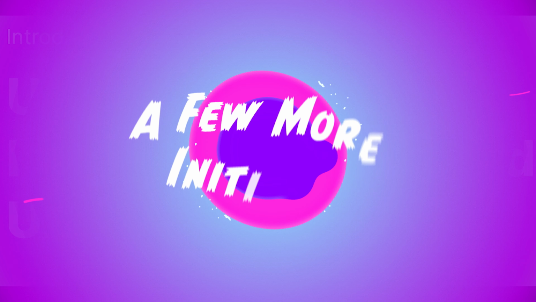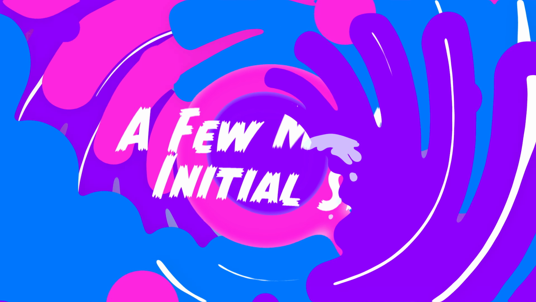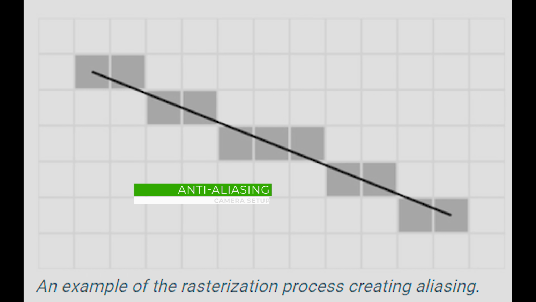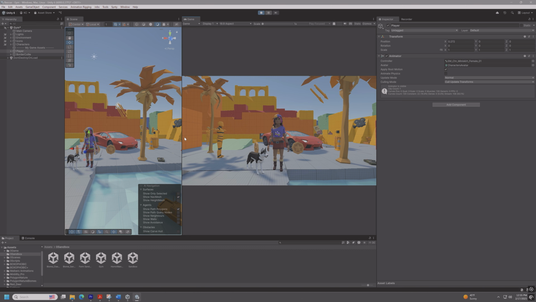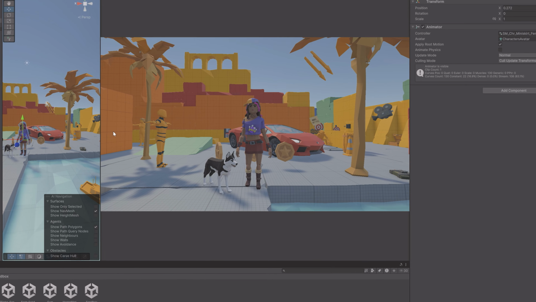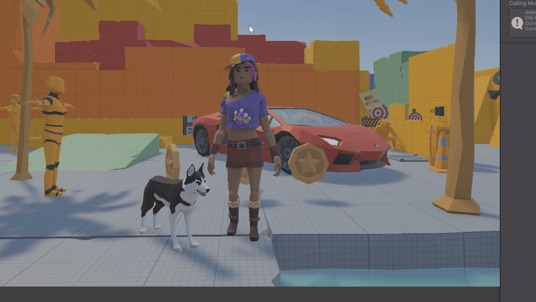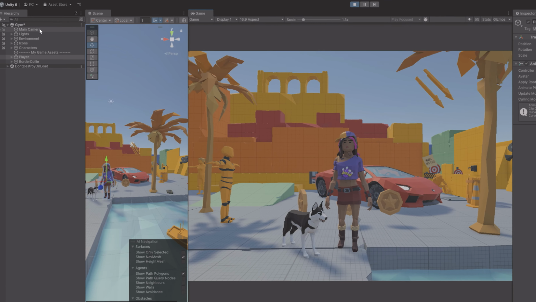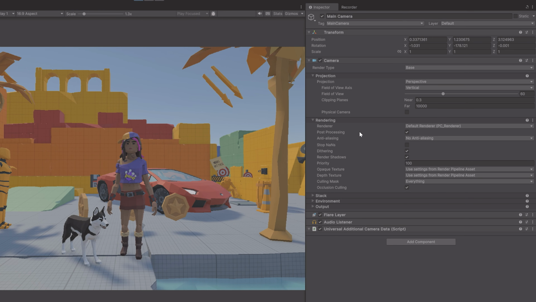So here's a few more initial steps that you'll probably want to do. For instance, you might want to consider anti-aliasing. This is set up on your main camera. As you can see here, if anti-aliasing is off, you can see some artifacts here, some like little dotted lines, or when you hit play, it can be flickering lines. So go to your main camera, come over here to the inspector, look under rendering, and you can see that it has no anti-aliasing set.